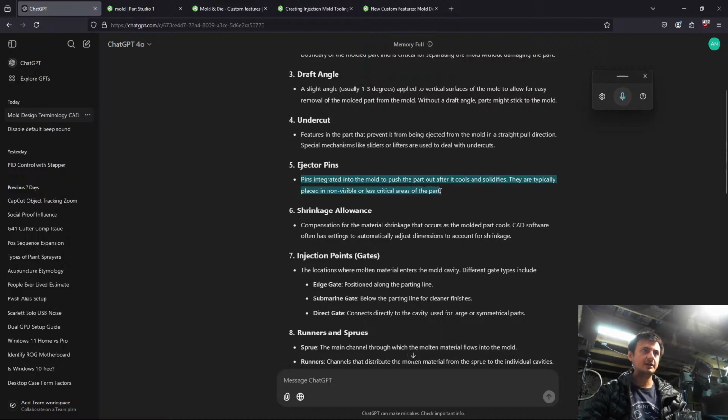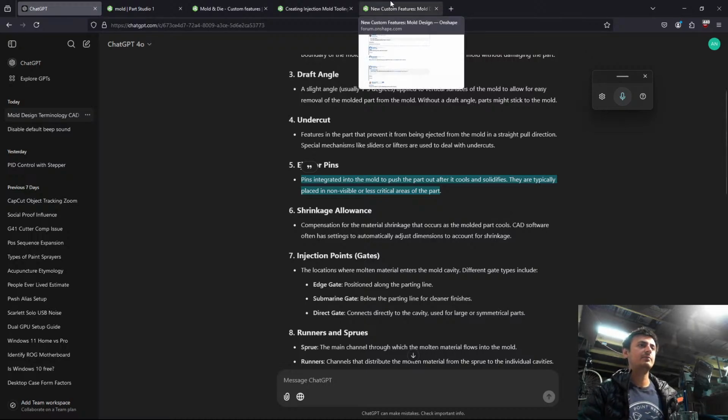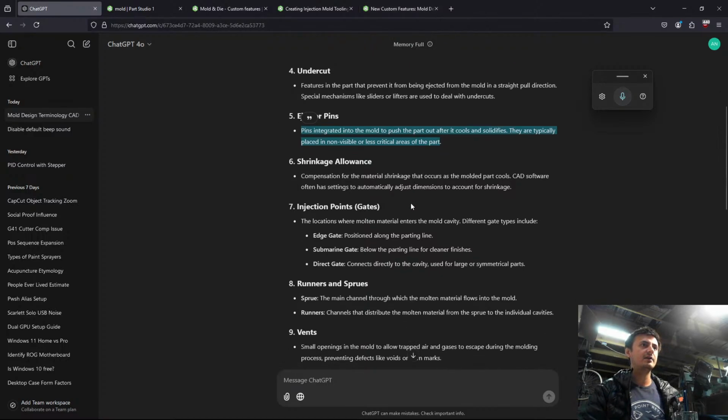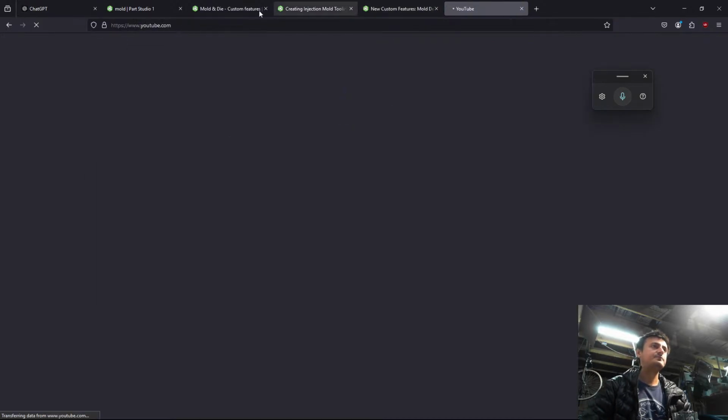Pins integrated into the mold push the part out after it cools and solidifies. Oh, really? Now that's interesting. So maybe you have to drill into the bottom of the cavity, and then you can shove something in to really get it. Yeah, that makes sense. Let's look that up.